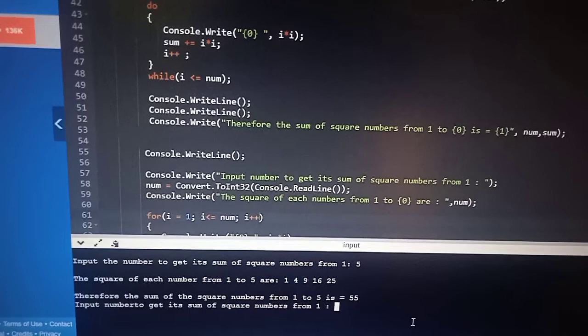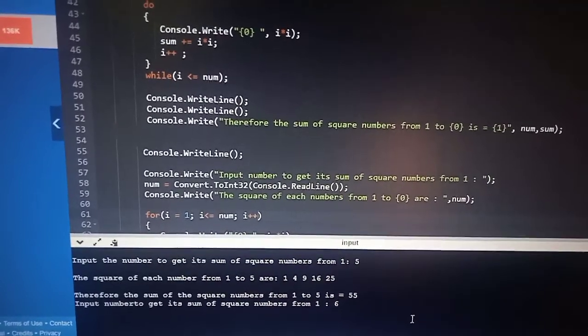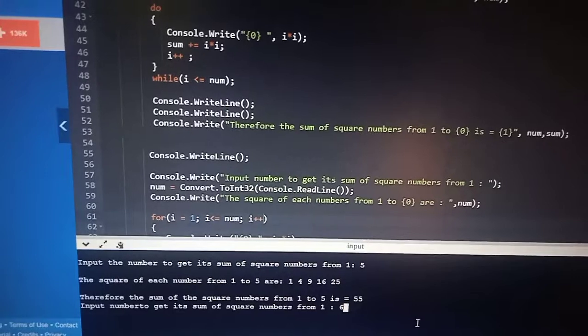Then if we enter another one, which is 6, the answer would be 36.